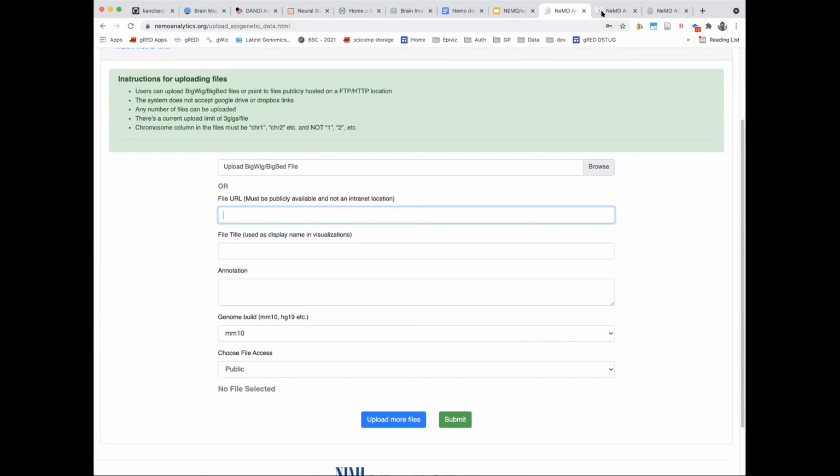And that's how all the profiles that we created on NEMO Analytics are created. Those are files that are sitting on NEMO archive. We did not download them and re-upload them to NEMO Analytics. They're just pointing to data sets that are on NEMO archive.